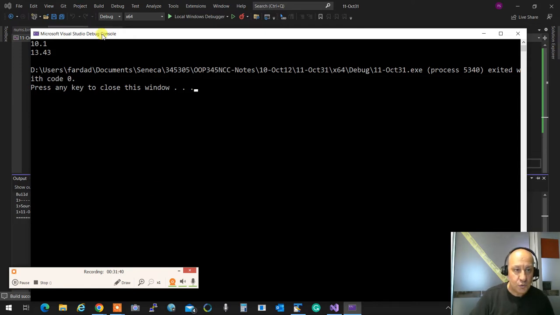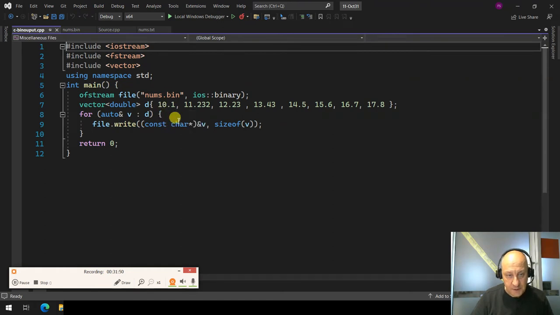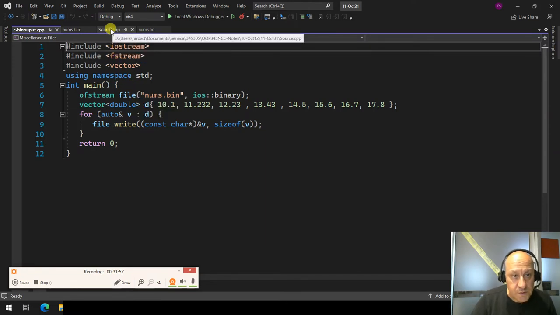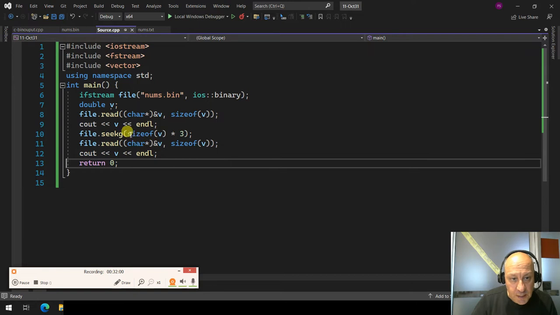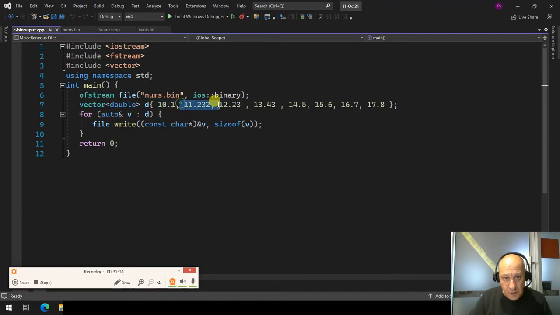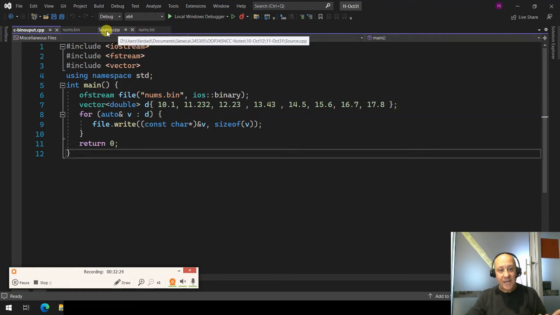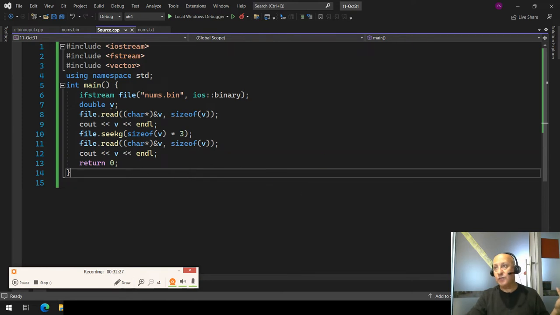So if you look at the source code for the values we have written over there, you will see that this one was the first one. I seeked to sizeof V multiplied by 3. That's 3 doubles. So it starts from the beginning of the file, goes 3 doubles further, which means it skips 1 double, 2 doubles, 3 doubles, and now stands right in front of the next one. So any of these doubles I want, I can get them one by one and read them. Do we understand this?